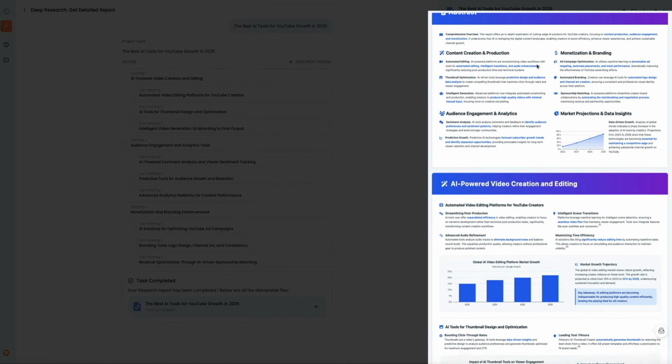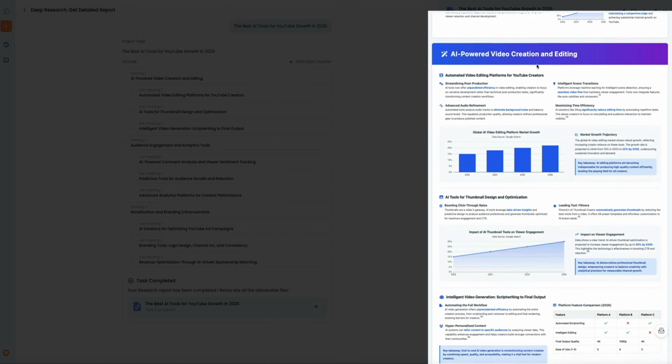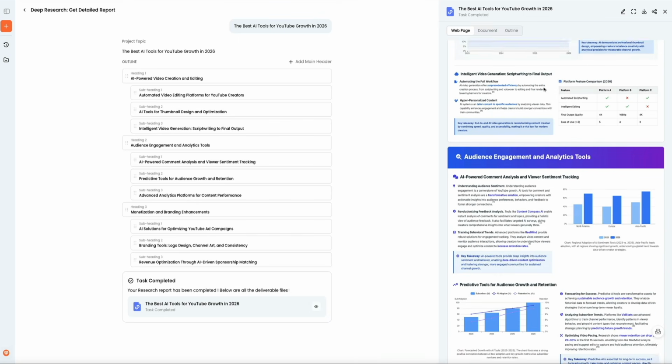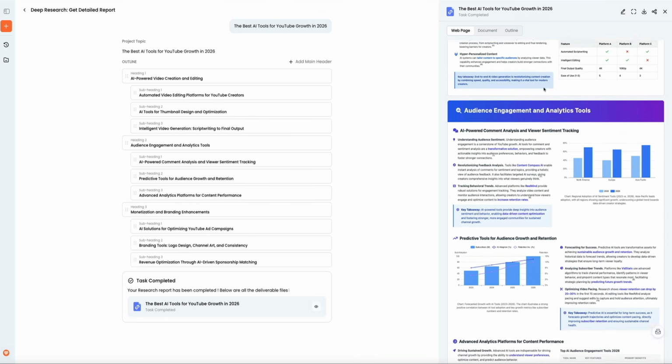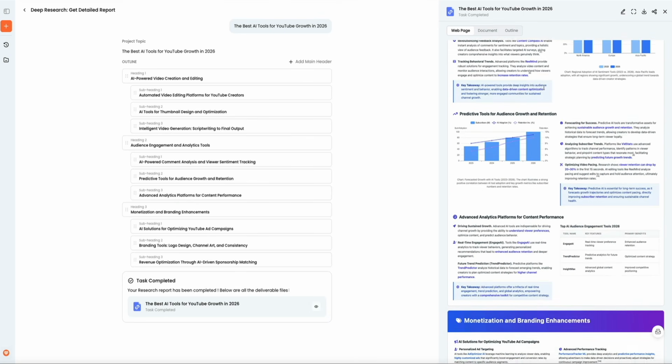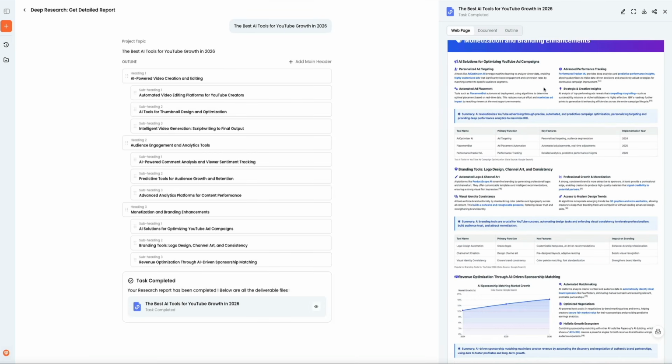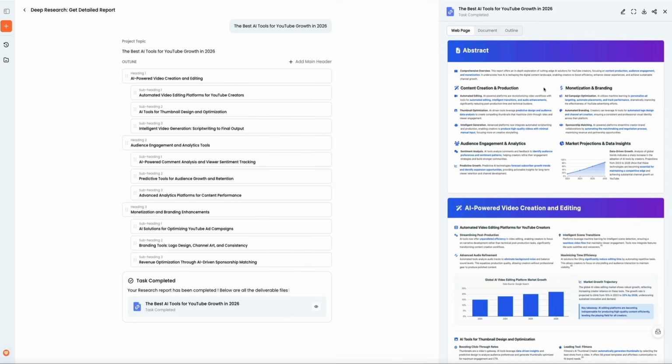This view breaks your content into clean, organized sections with bold headers, icons, bullets, and visuals, and it looks almost like a polished landing page or a presentation slide deck. You also get charts, graphs, and highlighted key takeaways that are presented in a way that's easy to skim. This is perfect if you want a quick snapshot of your research, or if you prefer a more visual layout while you build your project.